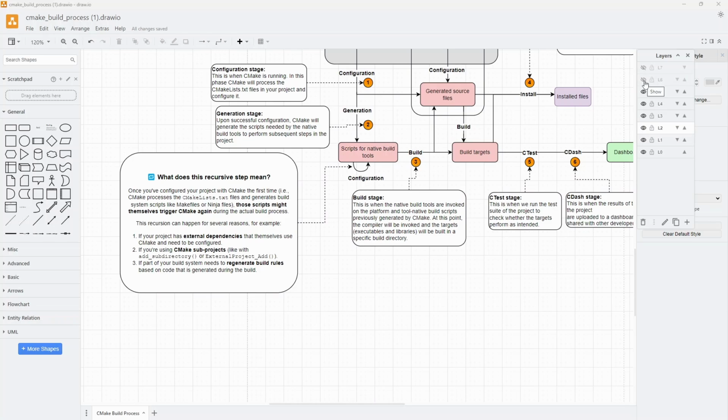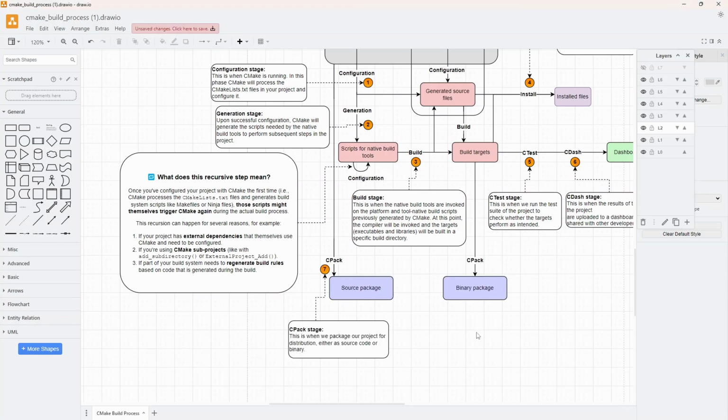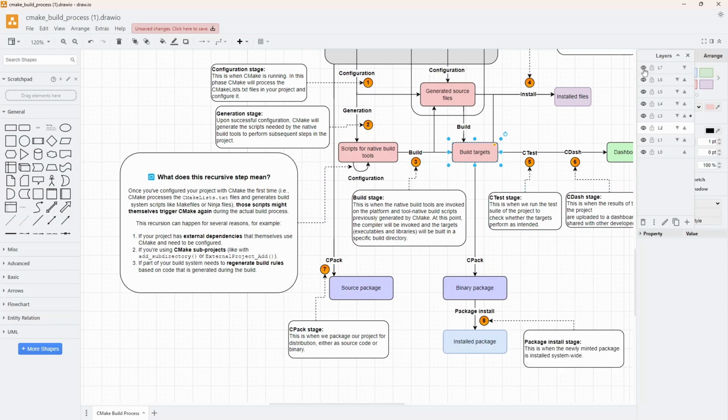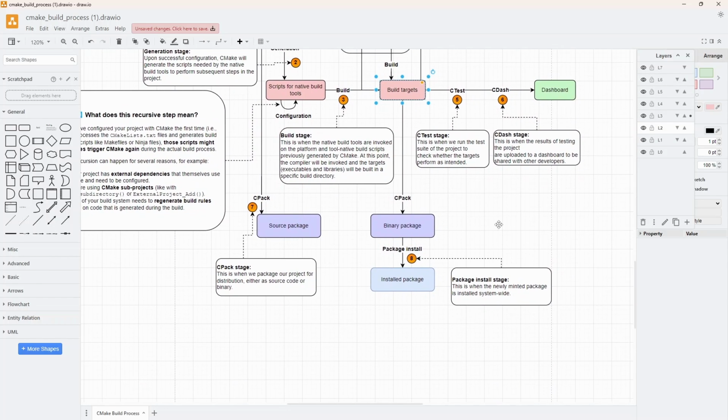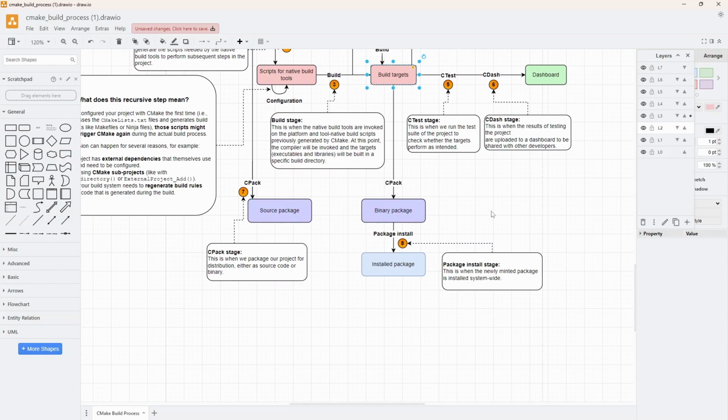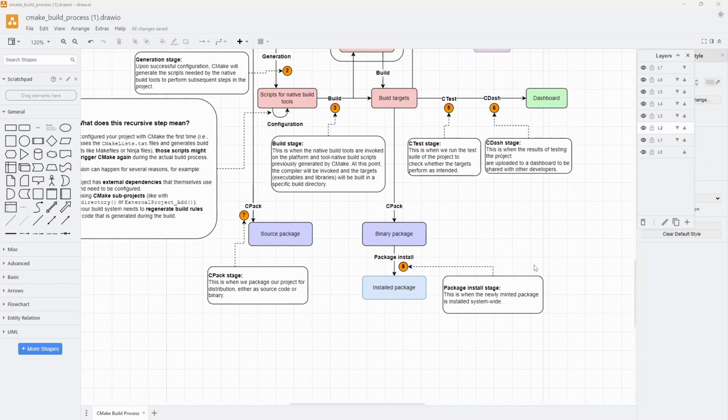The next stage will be CPack. CPack is when we package our project for distribution, either as source code or binary, directly from the build targets. And the last stage would be package install. Package install stage is when the newly minted package is installed system-wide. And with this, the CMake workflow is complete. I hope this helps.